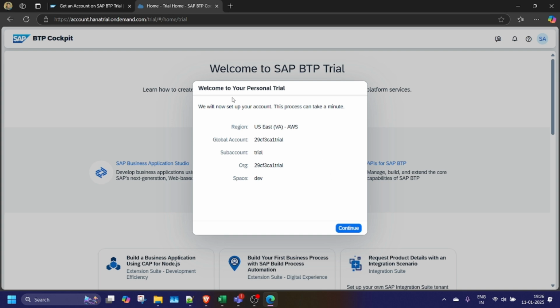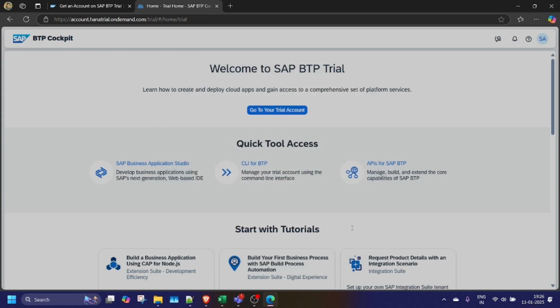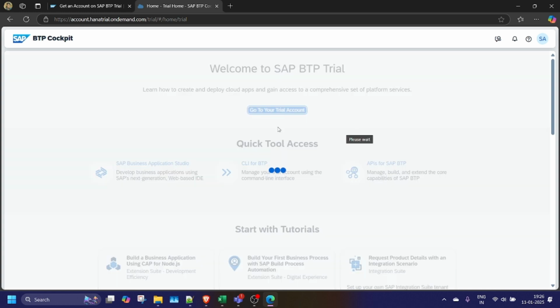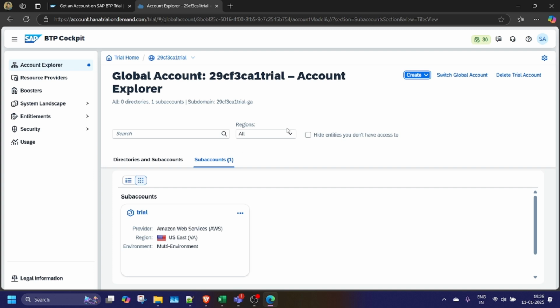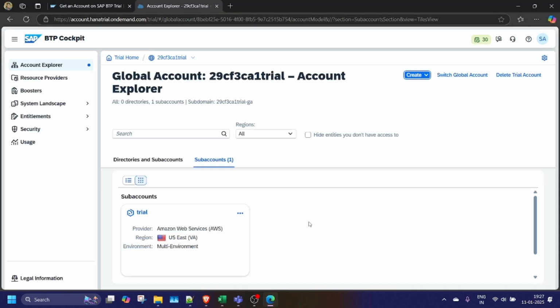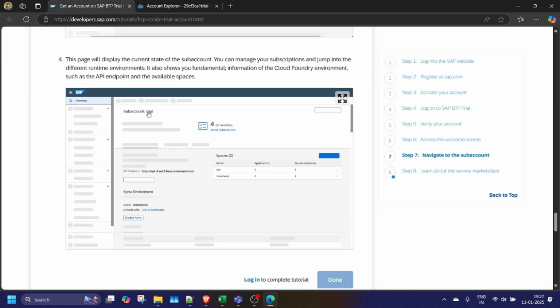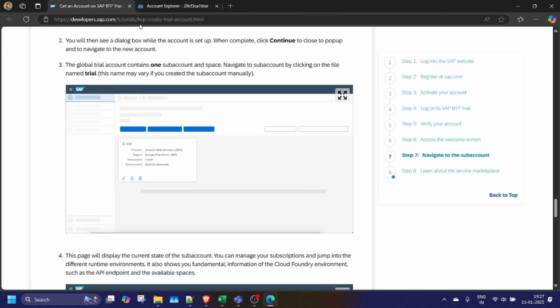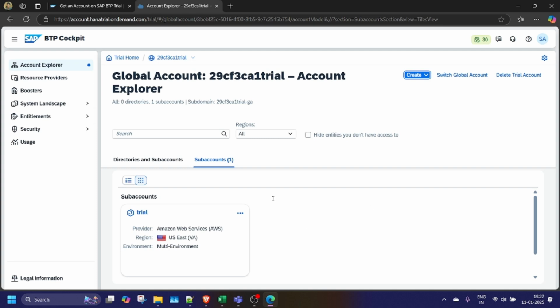For me, I can see it says welcome to the personal account. Now I can see it says continue option. I'll click on go to your trial account here. And I am inside BTP cockpit. Okay. So here in BTP cockpit we have a lot of things available.